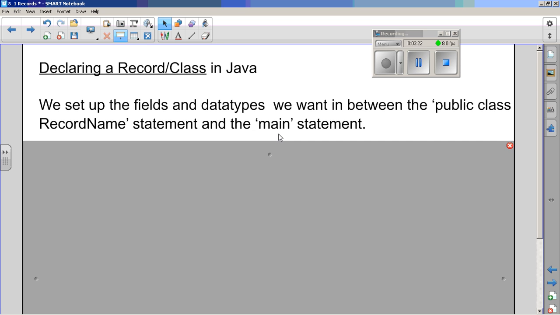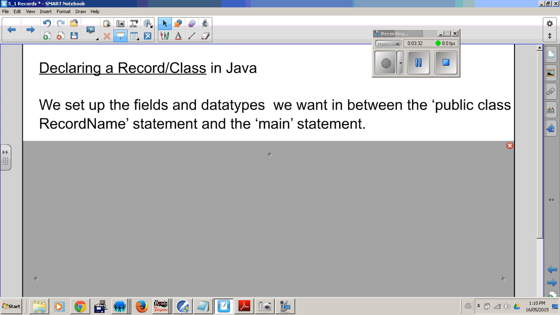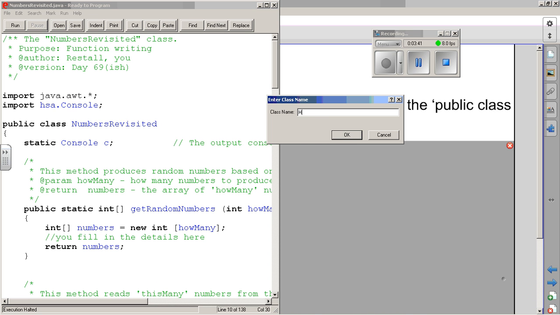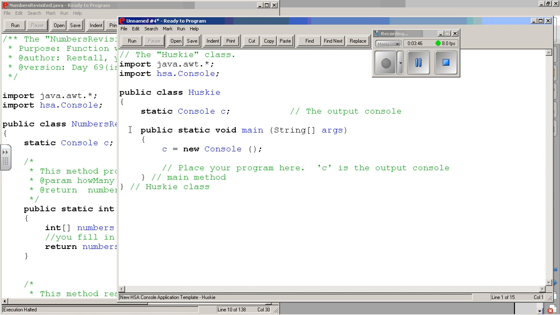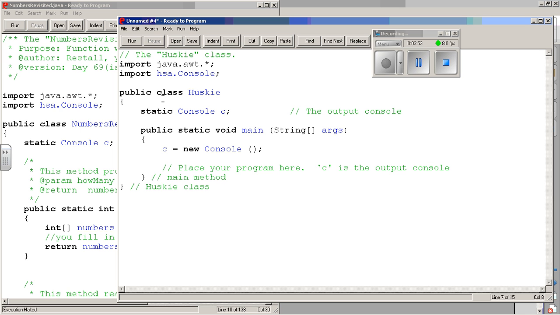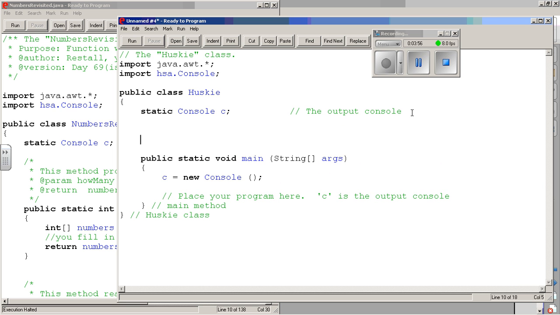So we set up the fields and data types we want in the public class record name statement, between the public class record name statement and the main statement. So what went on in Ready for the most part, and I'm going to go a new HSA console, and I'm going to call this one Husky. You should do this too because we're going to be using this quite a bit. All the good stuff happened in main. Any variables we used, all the stuff happened in there, and this was the only line that we'd have in between here. But actually, in Java, most of the good stuff happens right here.